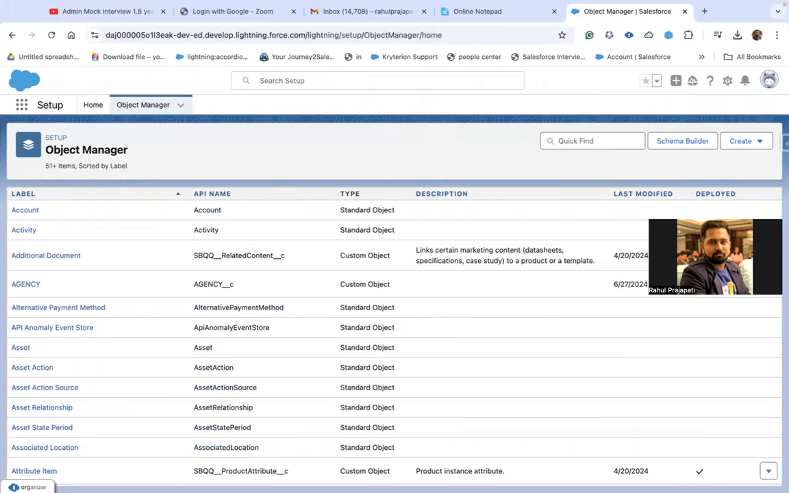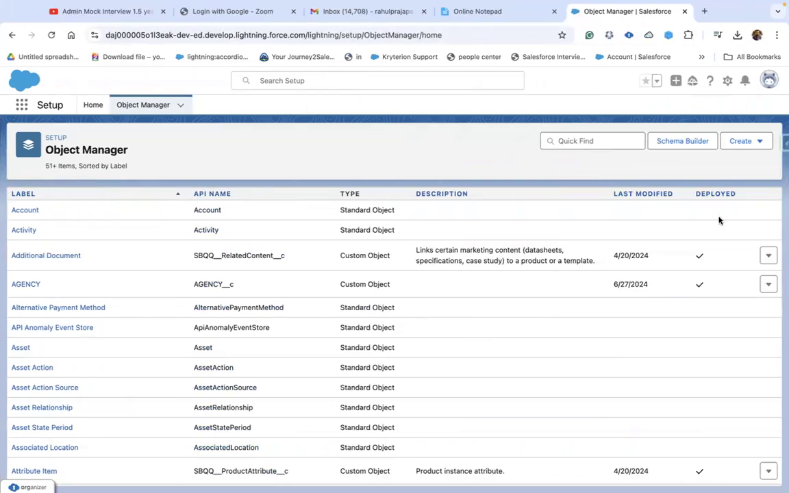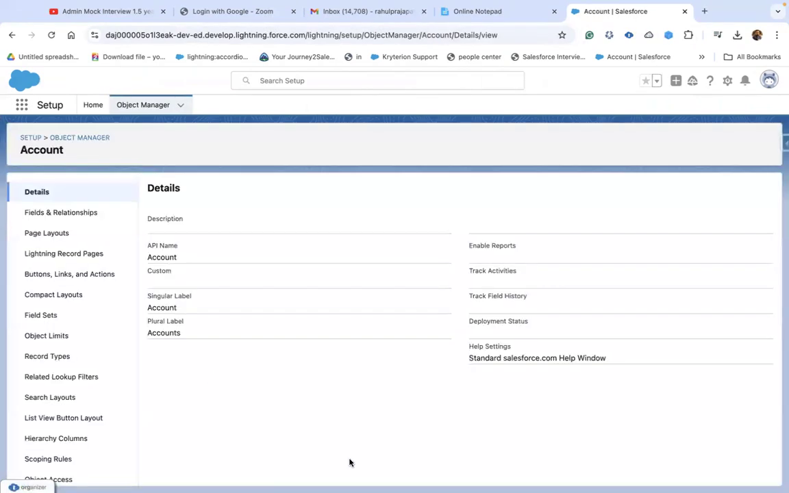Okay, so let me share my screen. Today we'll discuss the record type and some part of flexi page if we get the time, guys. Okay, so let me explain to you first of all what the record types are.